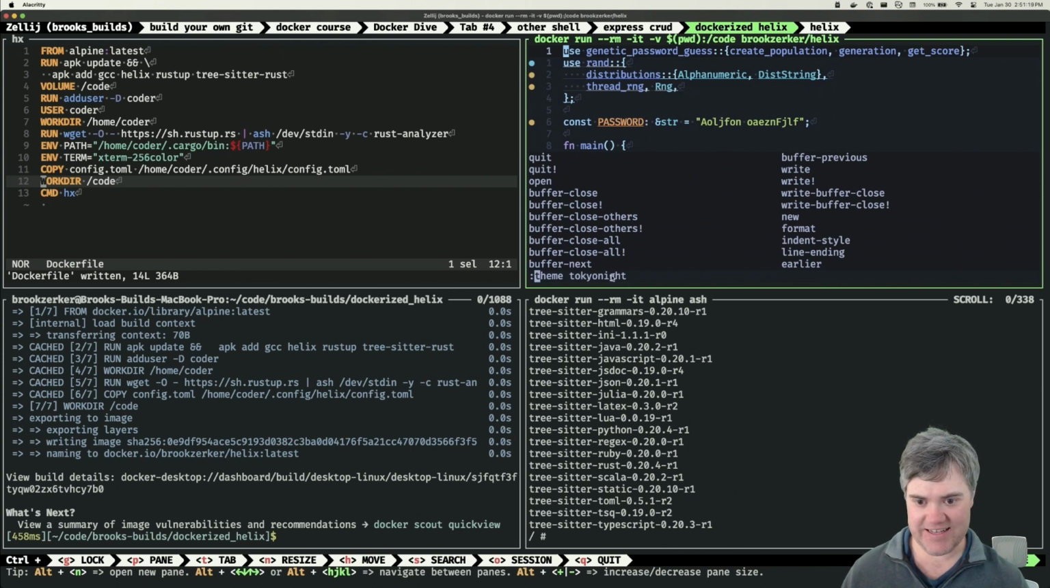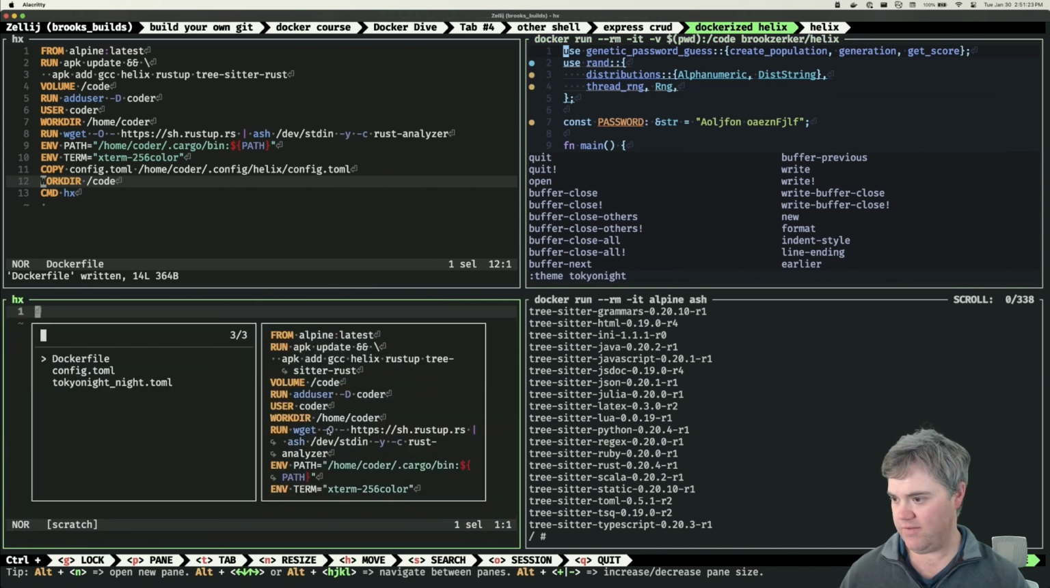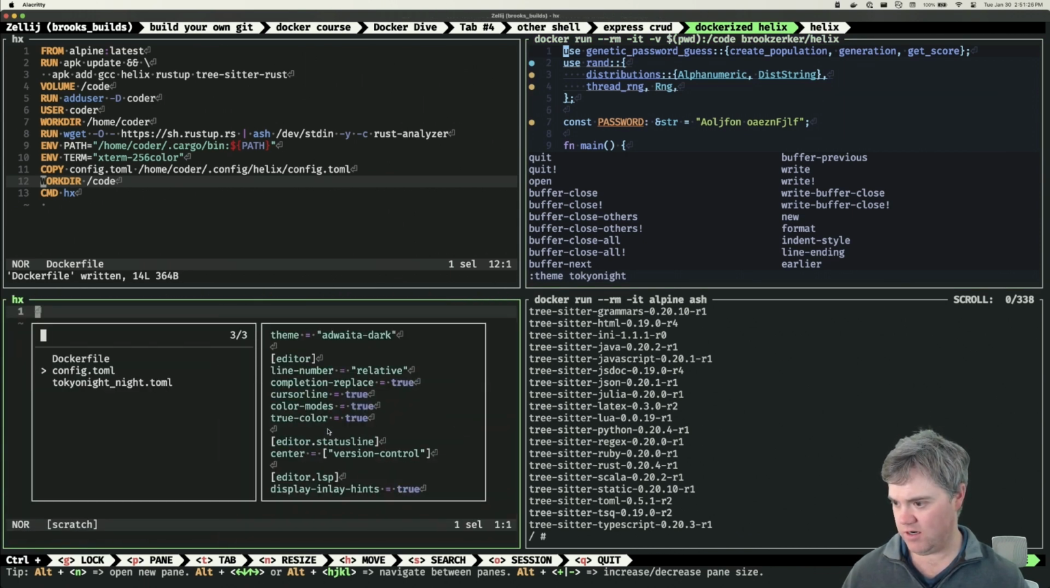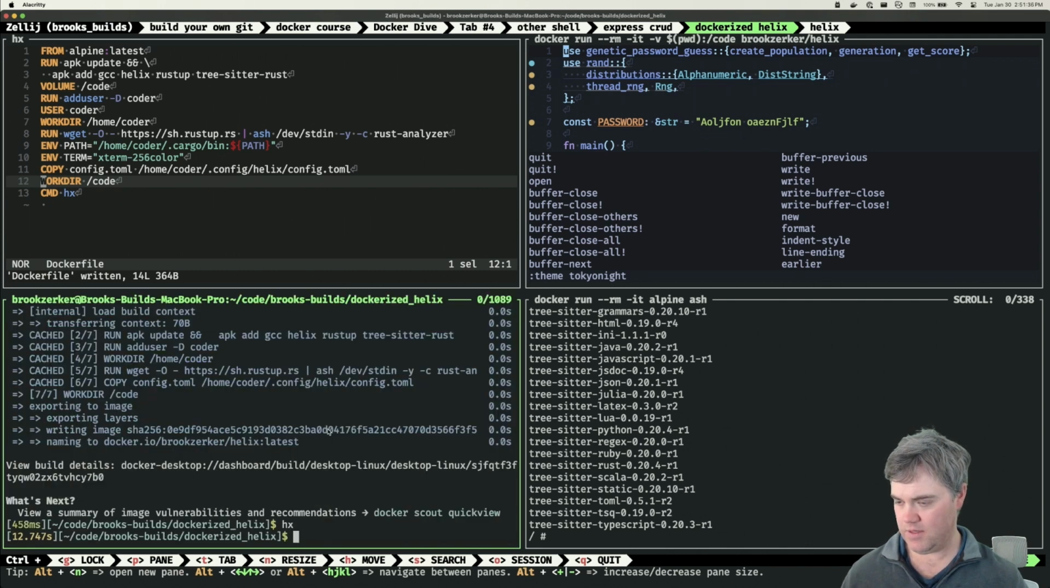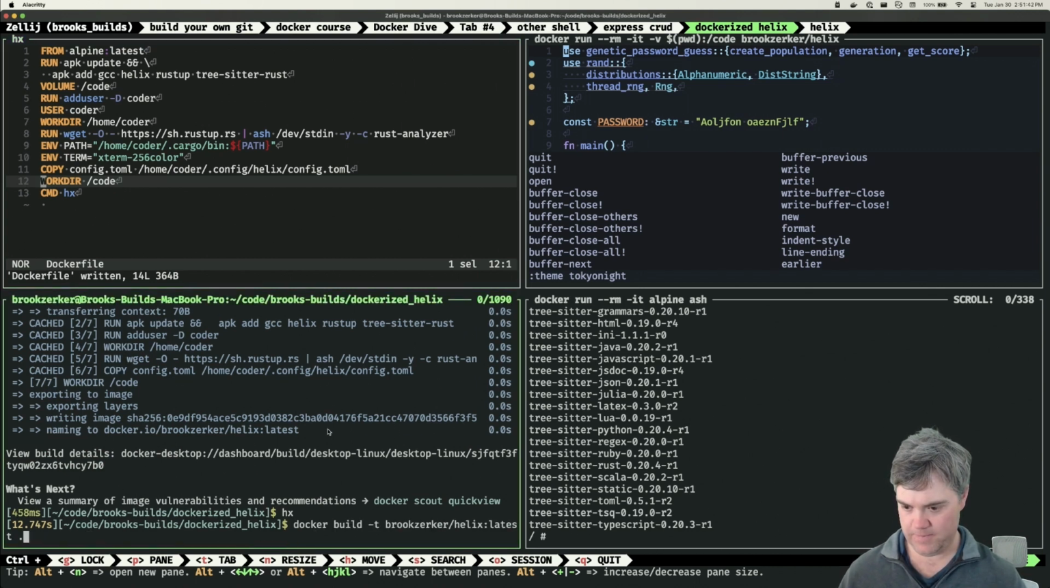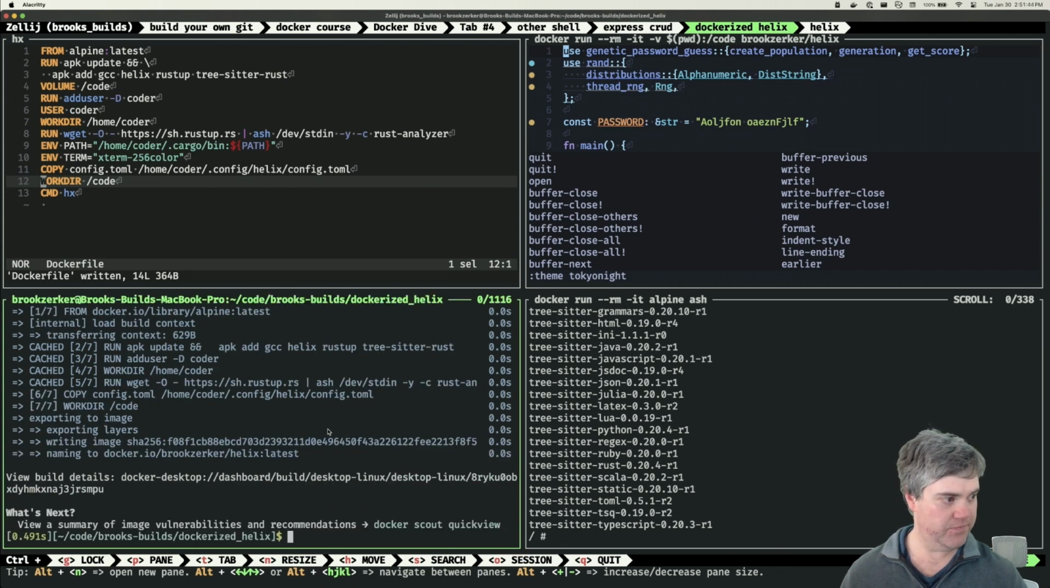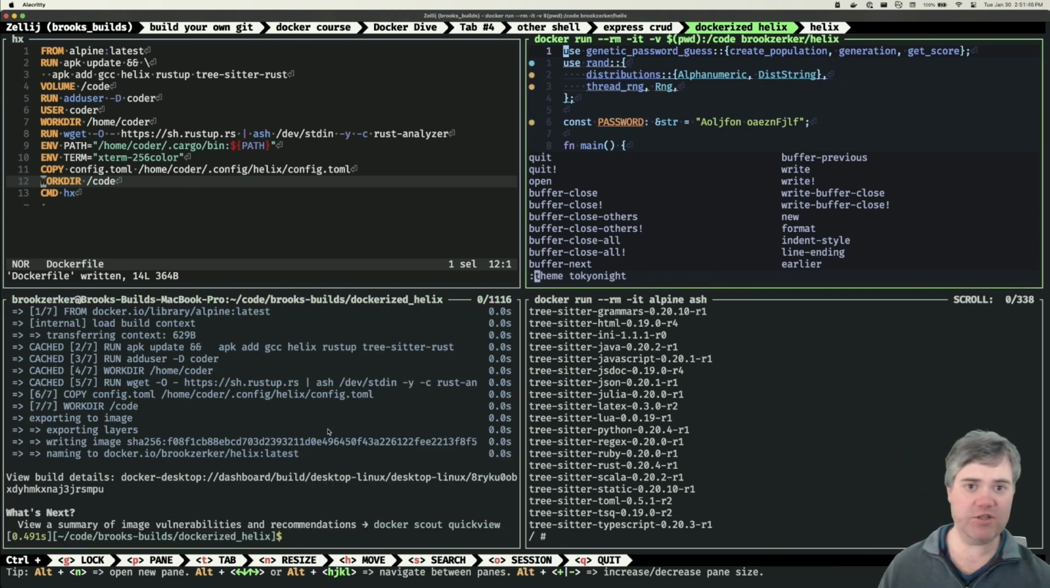Let's set this as, oh, I can't select it like this. Okay, so it's Tokyo Night. So if I open up our config here, our theme is going to be Tokyo Night, like that. We rebuild. This is mostly for like here.